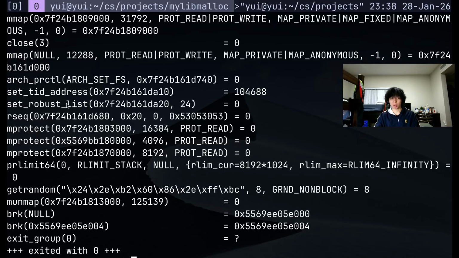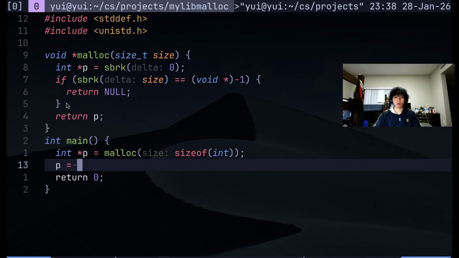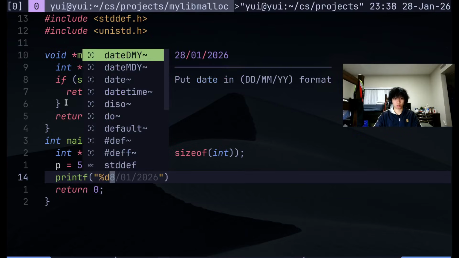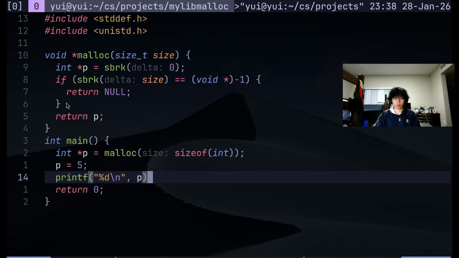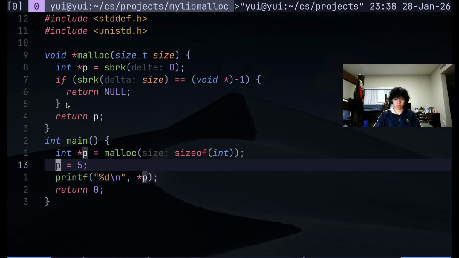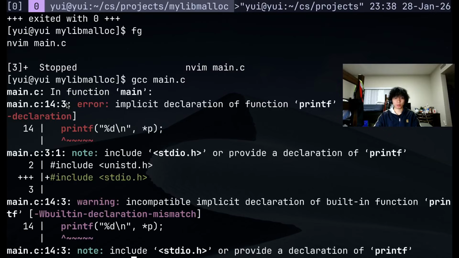This indicates that our malloc is working, but currently we don't have anything in our malloc. We just basically expand it. But we can try to write something in here. Maybe we can try that: p equal to 5 and then print the digit of p. There's the address. Okay, let's try to compile it. Oh yeah, we get an error. What happened?